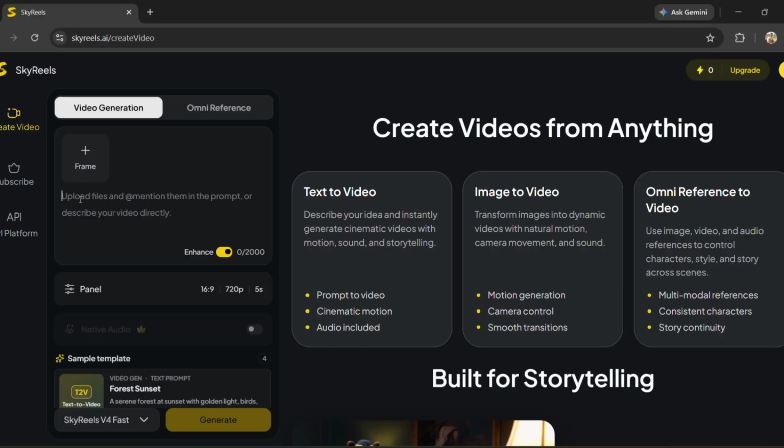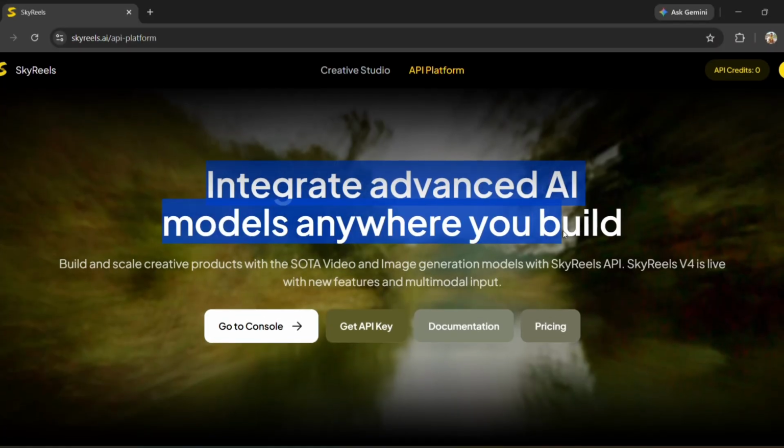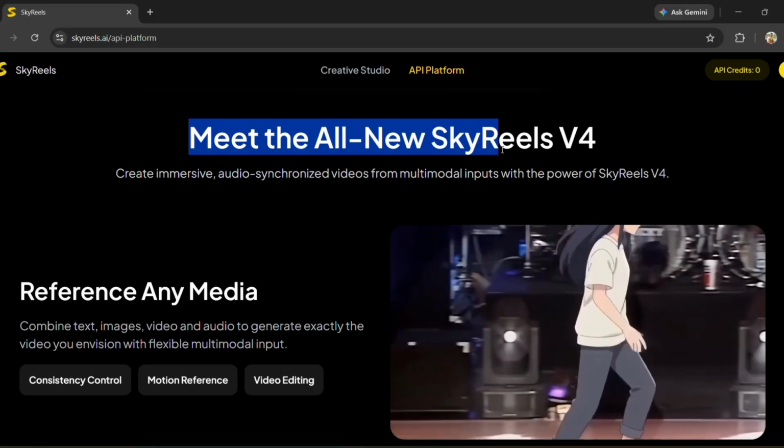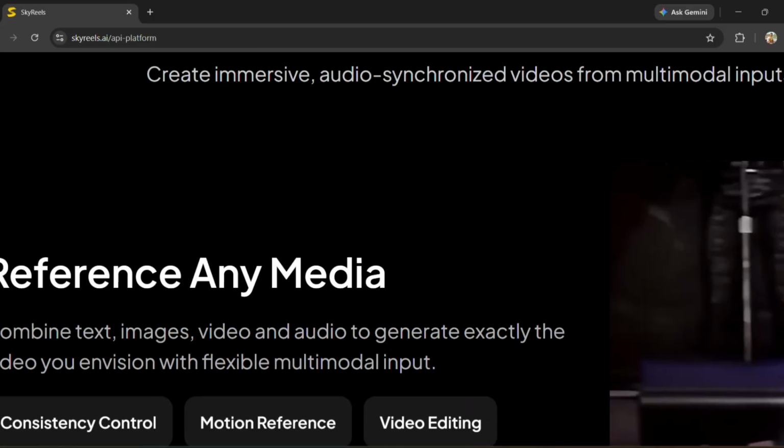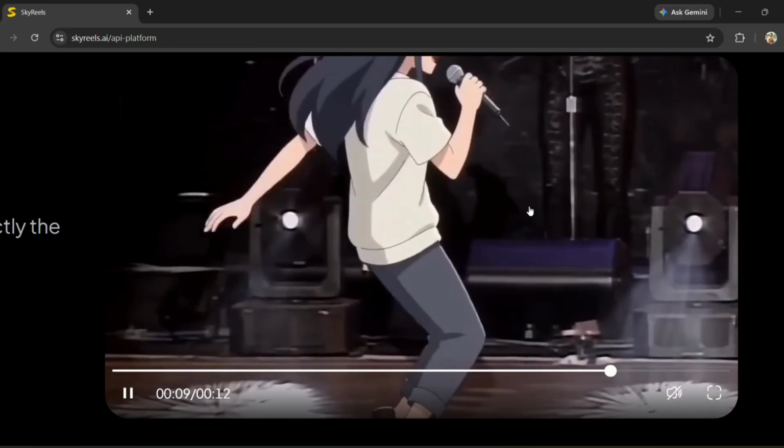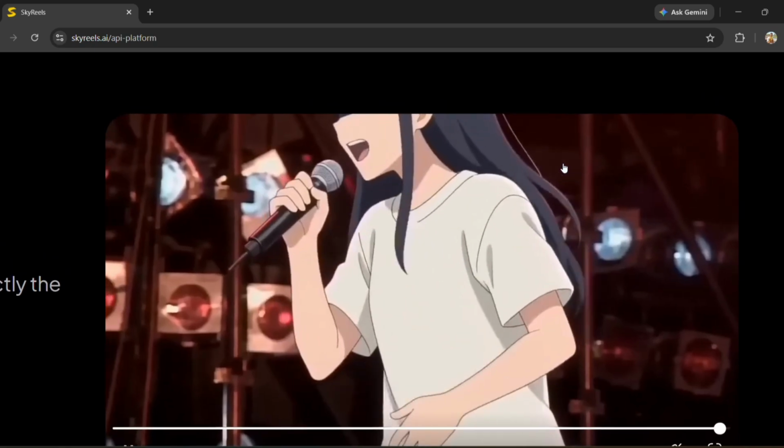One of SkyReels AI's biggest strengths is its SkyReels V4 model. Unlike many AI video tools that only generate silent clips, the V4 can create synchronized visuals and audio together, making videos feel much more natural. It also supports cinematic camera movement, multi-shot storytelling, and smoother scene transitions.